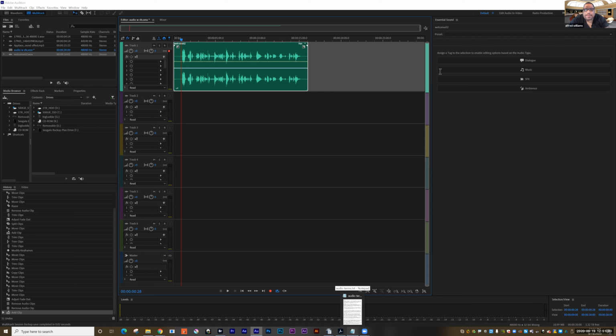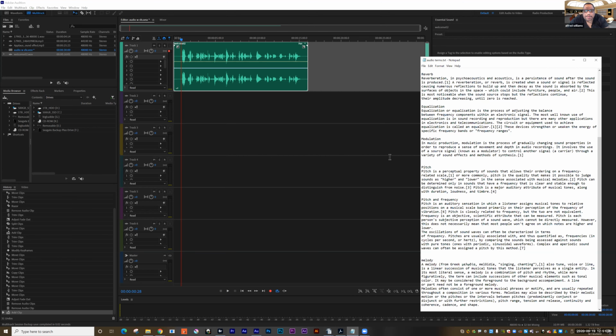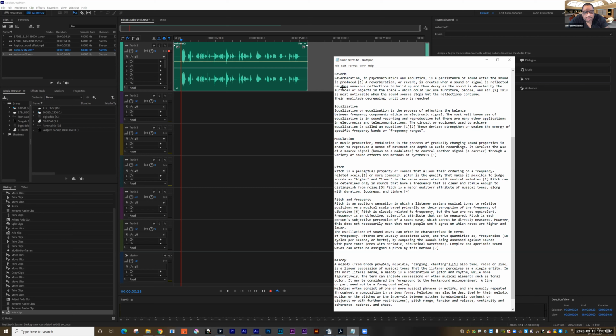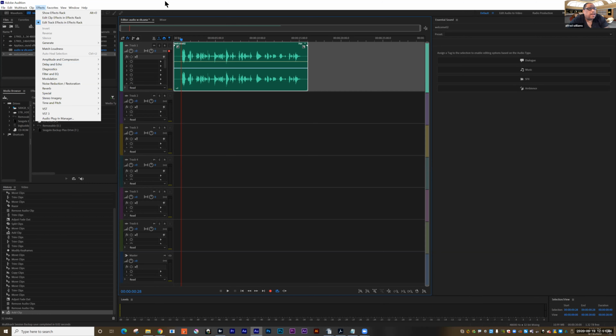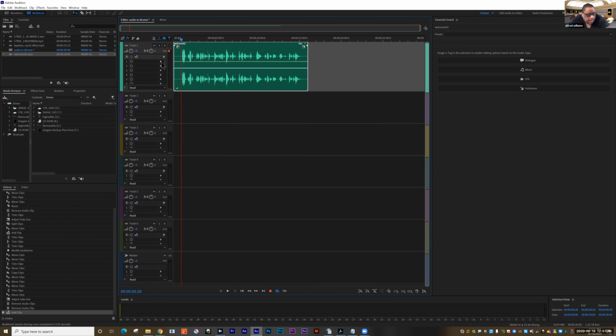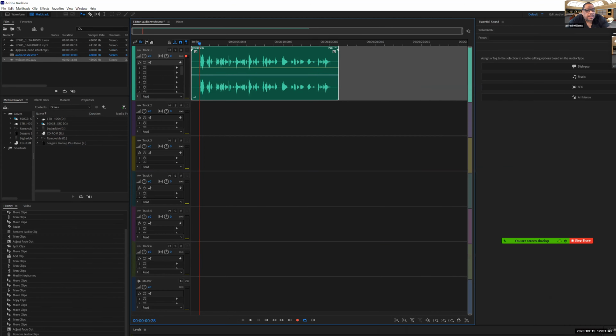So I've got a cheat sheet here. I'm not going to read through everything, but I'm going to have this posted online so you can have an idea of what these different effects do. So I can find the effects under effects, and I can also click in here to launch an effect on this particular track.